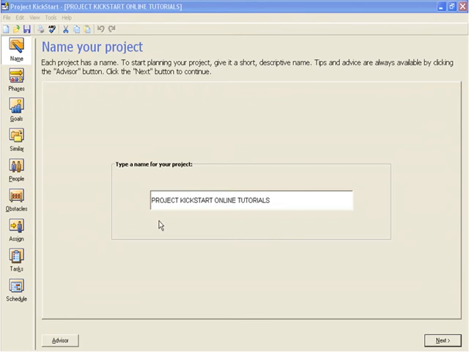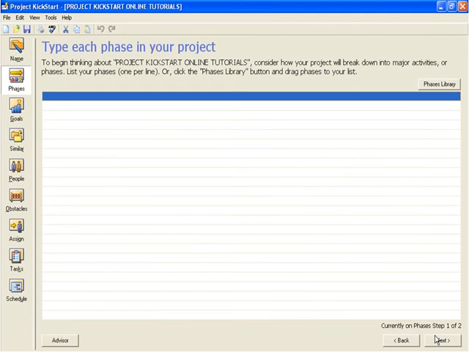Welcome to Project Kickstart's second tutorial, where we'll learn 5 easy steps for developing a project's task list. We continue with the Project Kickstart online tutorials example that was introduced in the previous tutorial. Clicking on Next in the lower right-hand corner takes us from the name screen into phases. As always, instructions at the top of the page explain what is required.